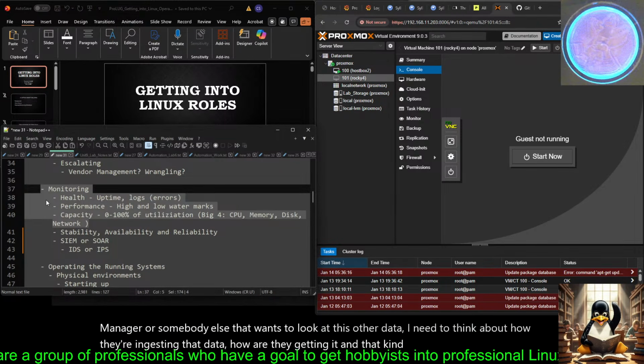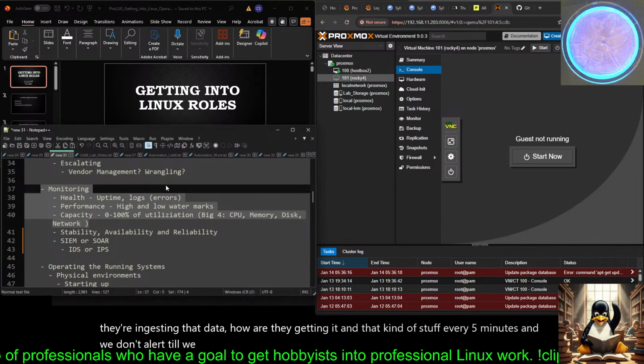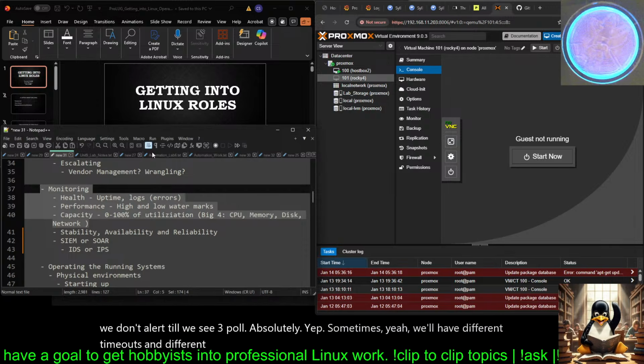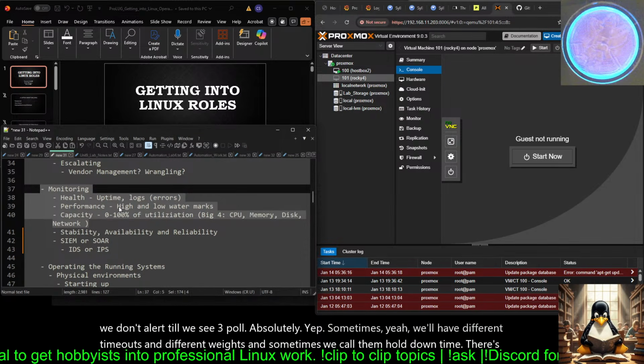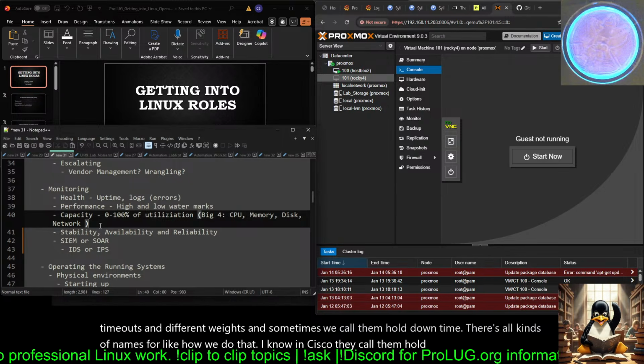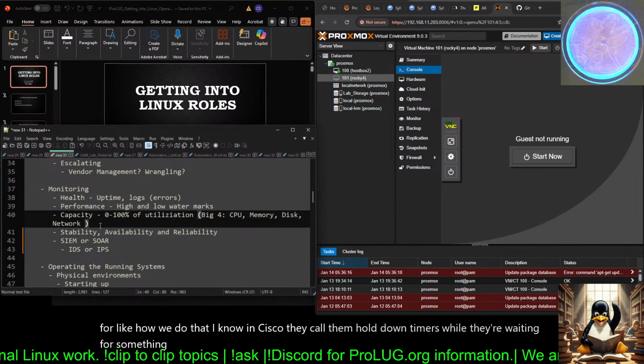Every 5 minutes and we don't alert till we see 3 polls. Absolutely. Sometimes we'll have different timeouts and different waits, and sometimes we call them hold down time. There's all kinds of names for how we do that. In Cisco they call them hold down timers while they're waiting for something to come back or not, before we call something down.